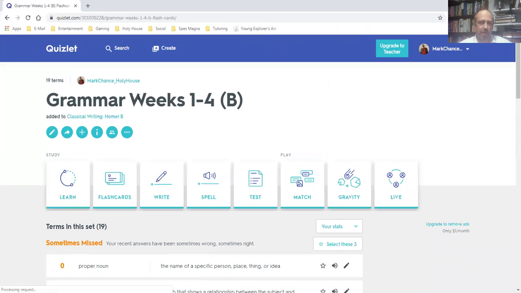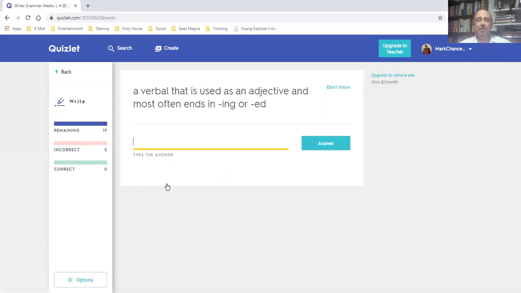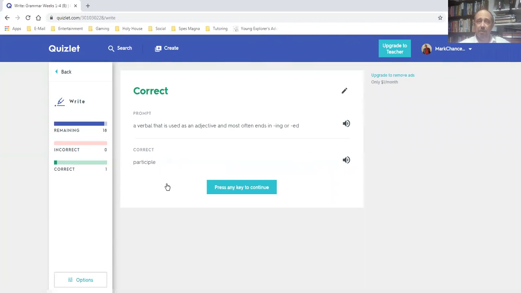Please forgive my shock that that screen was different than I remembered. We get to the right option, and we're not really writing, we're typing. A verbal that is used as an adjective and most often ends in -ing or -ed, I would type what I think the answer is there. So let's say I think that's a participle. I think I spelled that right. Hey, I got it correct and I spelled it right. Outstanding. And you have to spell them correctly. You know, the computer doesn't know what you meant. It only knows what you typed.